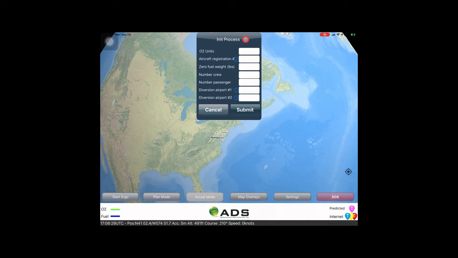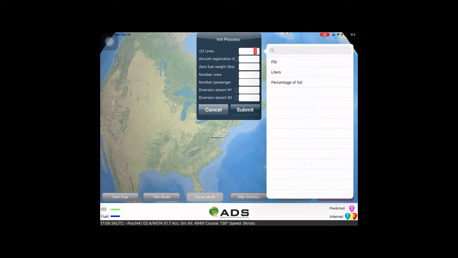First, let's open the oxygen units window and select which metrics is to be used for the flight for the aircraft being flown. This app will allow the user to select PSI, liters remaining, or percentage of full. For this example, we'll select PSI.